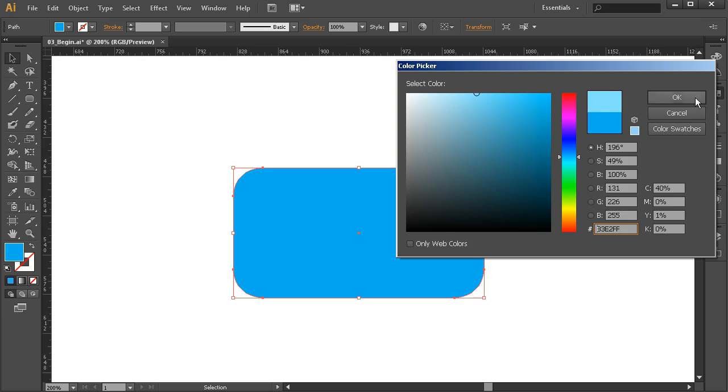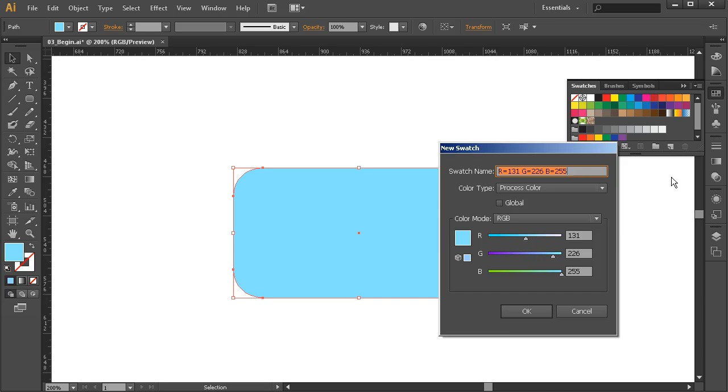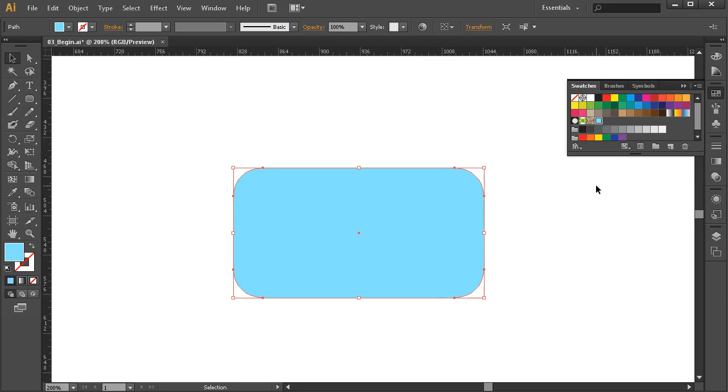So I'm going to go ahead and say OK to that. And if I'm happy with that color, I'm also going to come over here and create a new swatch. And it's going to be that RGB swatch. So we'll go ahead and say OK. And it's just going to create that new swatch right there. So we'll be able to refer back to that if we need to also. We don't have to type in that color code every single time.